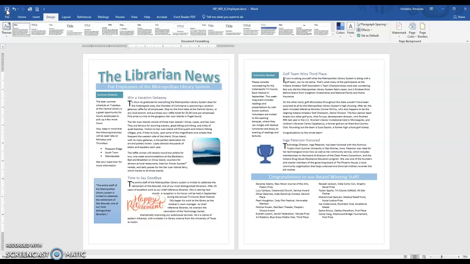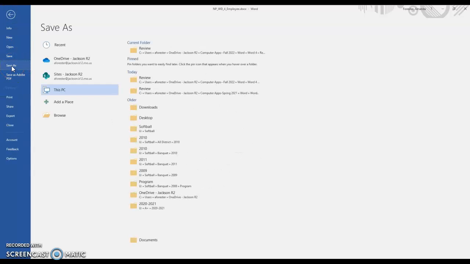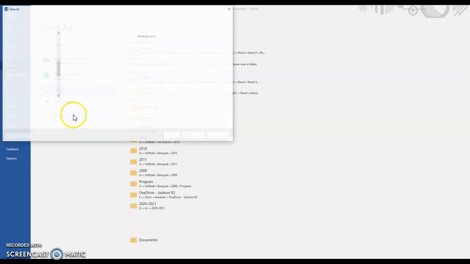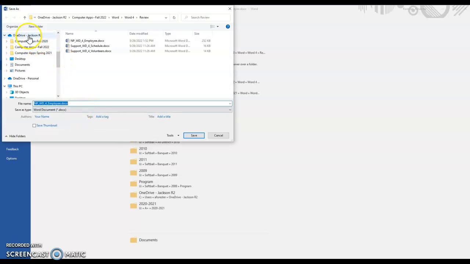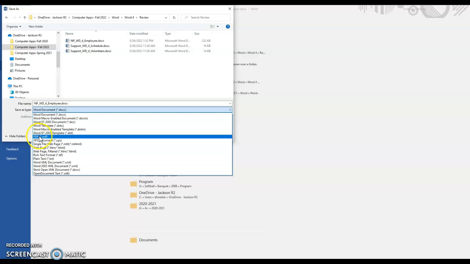The only other thing that they're wanting us to show you guys in Word 4 is to save it as a PDF. So what we're going to do is we're going to go to File and choose Save As. And we're going to go into the same folder, so I'm just going to browse and I'm going to find my OneDrive, and then I'm going to find Fall 2022 Word 4, we're in review. And when you need to save as a PDF, and you might have to do this for resumes and just in the future, you drop down this Save As Type and you change this to PDF right here.